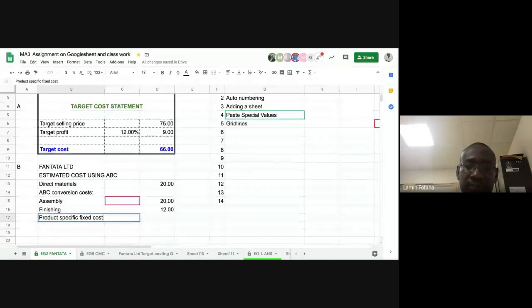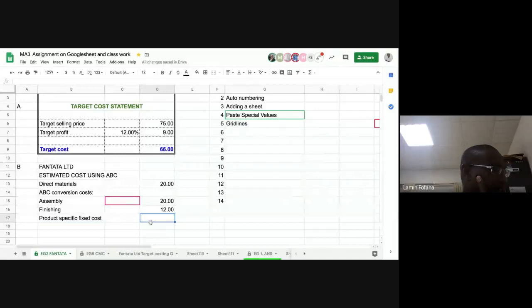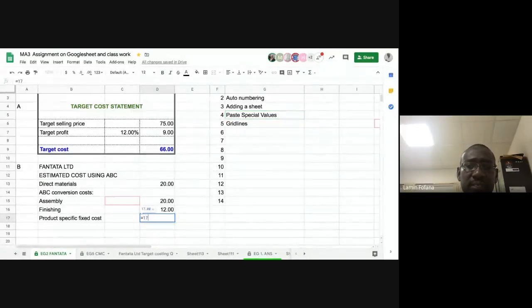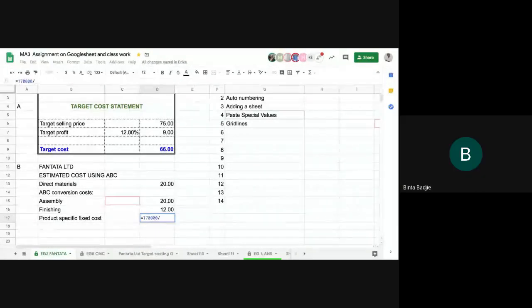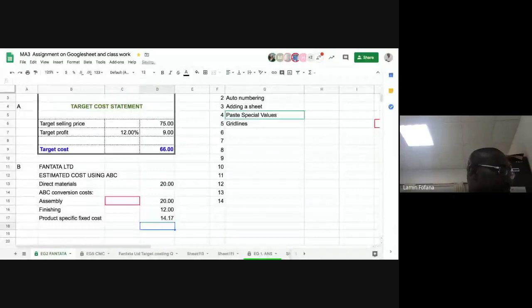Product specific fixed cost. So what's the product specific fixed cost? What formula do we put there? Equals 170,000 divided by 12,000. So that is 14.17.